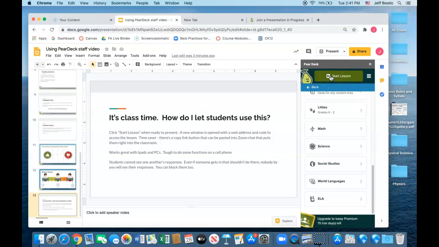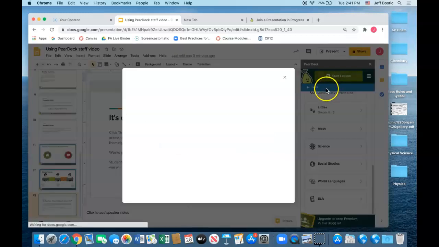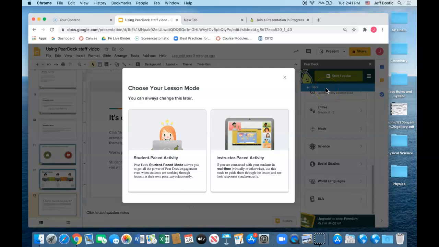Okay, so when you're ready to start your Pear Deck, we're going to hit this last little button here called Start Lesson. When you click it, you're basically saying, I'm ready to present this to my class. It will prompt you as the instructor as to whether you want a student-paced activity or an instructor-paced activity.